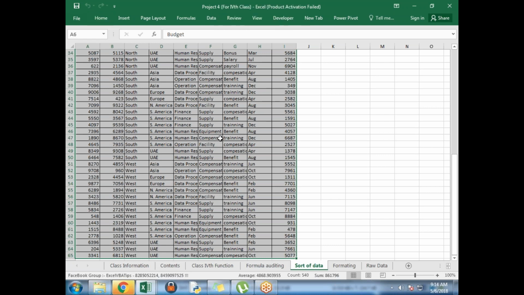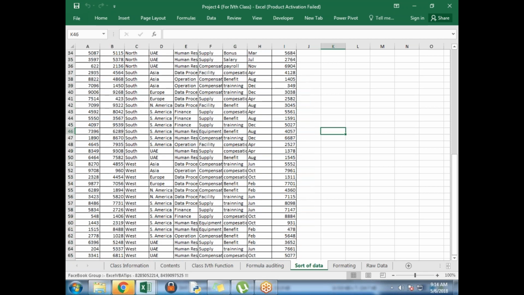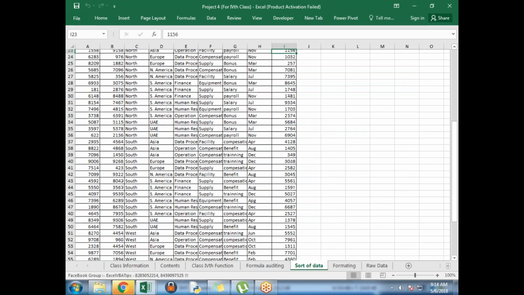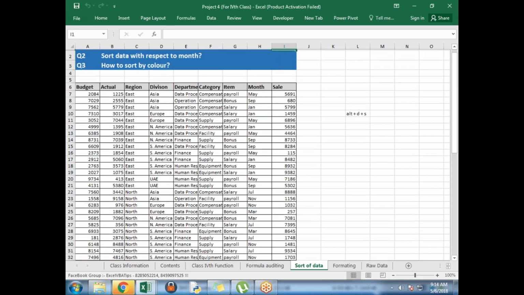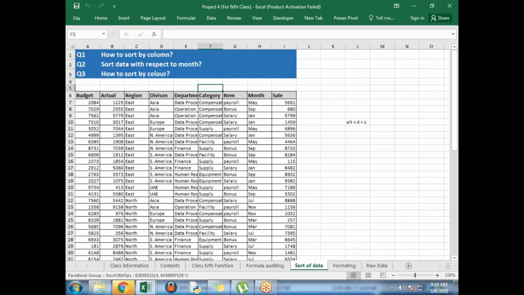Sir, I have a question. Sir, likewise, we sorted the data vertically based on the field. Is it possible to sort column wise, like budget, actual come first, then division, then department, something like that? Sorry, I didn't get your point. Like we sorted region wise, east. We have the column headers, actual, region, and we want in column A first actual, then budget, then category, then division. Is it possible to sort like that? No, you want to sort on the basis of columns.